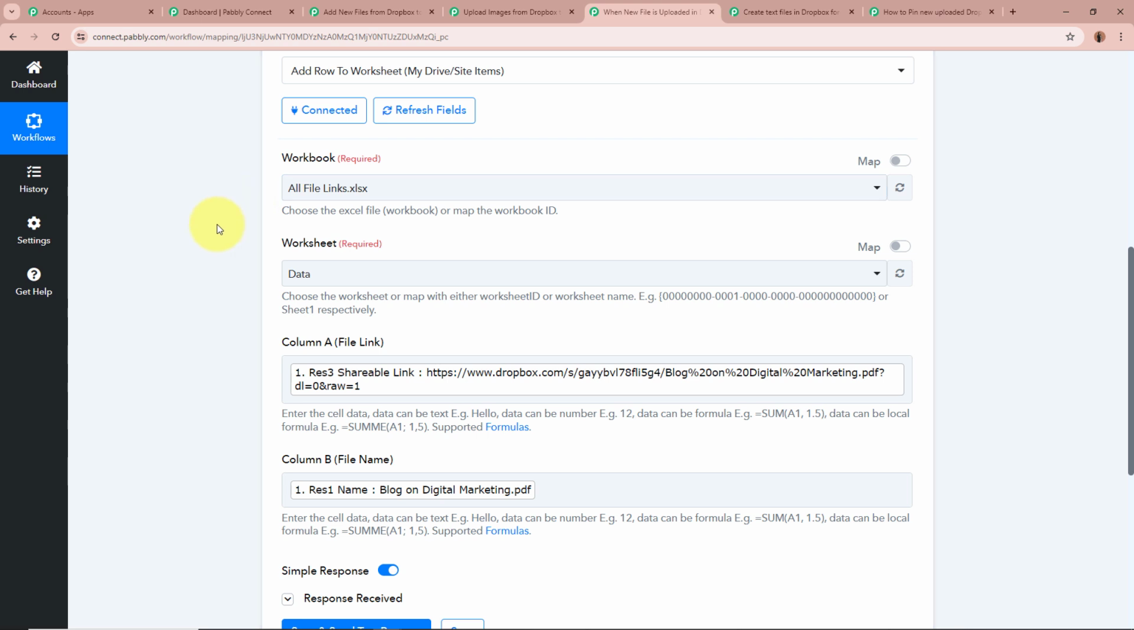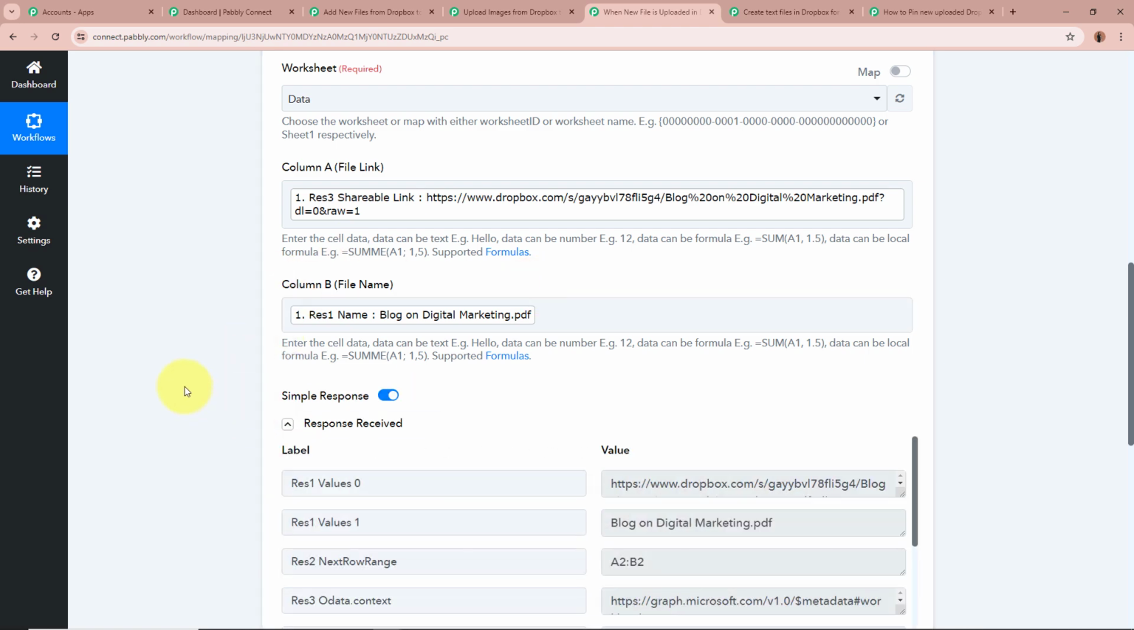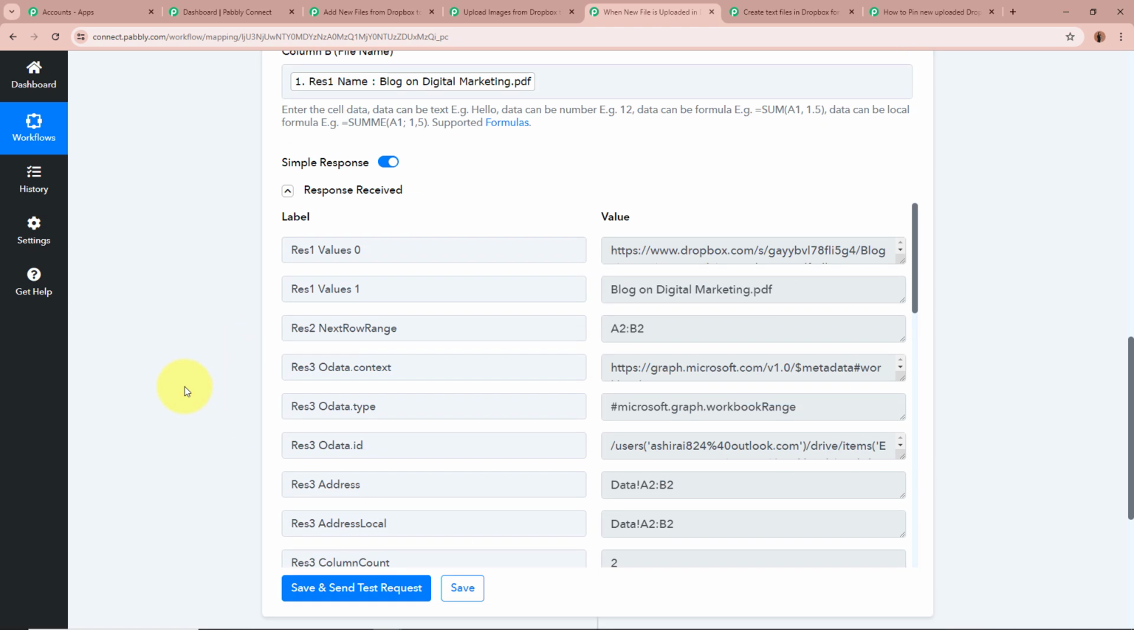Next it is asking for us to select a workbook. In which workbook do we want to create a record of our Dropbox files? So for the workbook, I've selected the specific workbook. Similarly for the worksheet, I've selected the sheet that I've created. Okay, then there are two columns in my worksheet, that is column A, that is file link, and column B, that is file name. So for the file link, I map the data of the file that we have uploaded in our Dropbox folder, and for the file name, I map the data of the file right over here, file name.